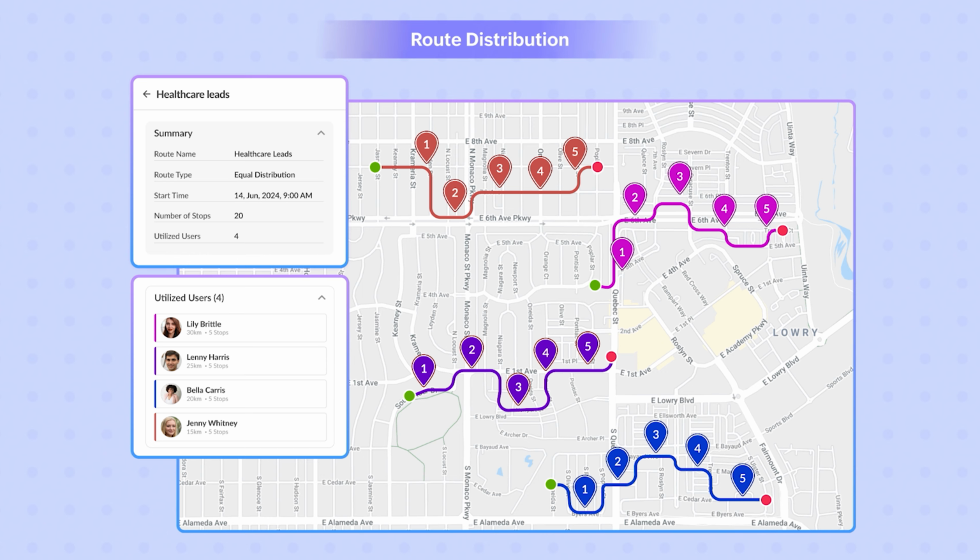RouteIQ helps you to efficiently distribute field visits, jobs, and deliveries among your team, thereby removing the need for manual assignments. So, say for example, if you have like 700 pharmacy stores to deliver to and you want to distribute these stops equally among your delivery agents, RouteIQ provides a solution. You can choose the equal distribution type to distribute the stops evenly.